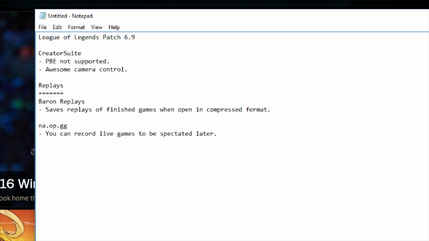So for the replays, because you already know how to spectate the game, you can use Baron Replays or OP.GG. Baron Replays is a great program that saves replays of games that you are playing when the program is open. So you play a game, you have Baron Replays open, it records the game, and saves it as a replay in this compressed format. With NA.OP.GG, NA is for North America since I'm from North America, you can record live games that you are playing currently to be spectated later.